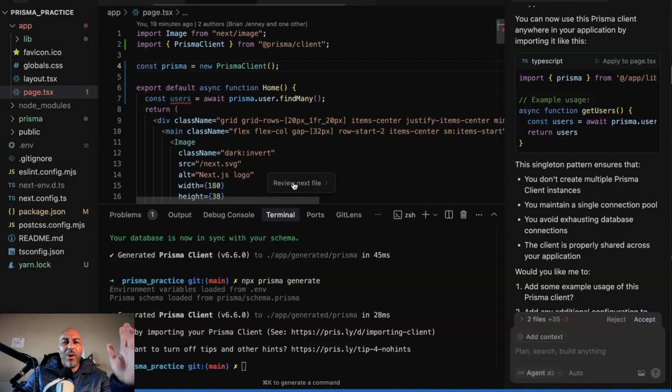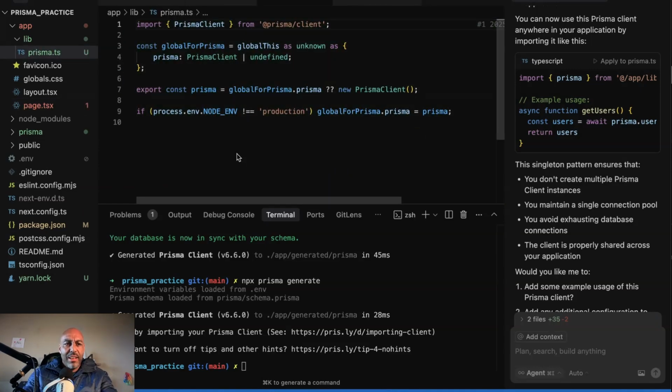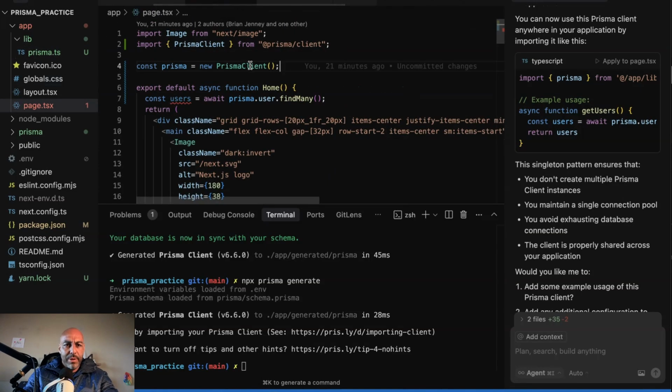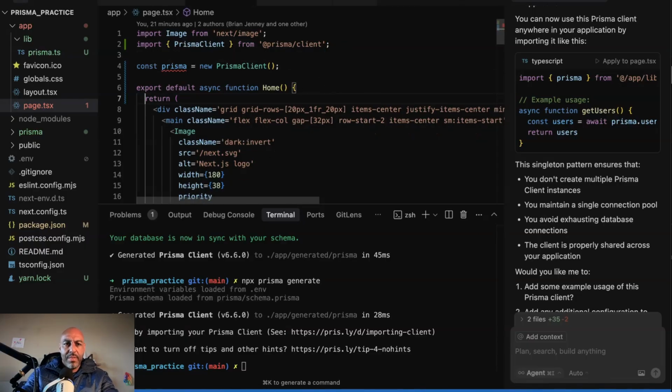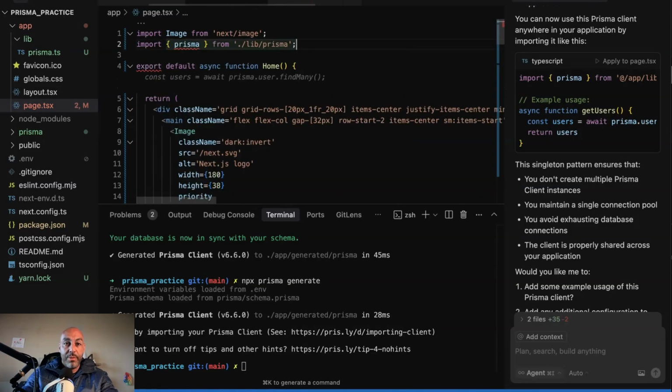No, I don't want that in there. Okay, we're going to accept this. That looks pretty cool here. And let's go back to page and let's get rid of this. Now watch this. This is where the real fun comes in. So we're going to import Prisma from lib/prisma. And now we have users.